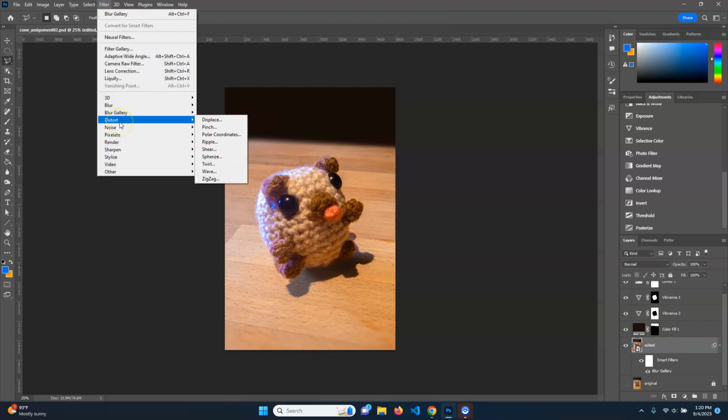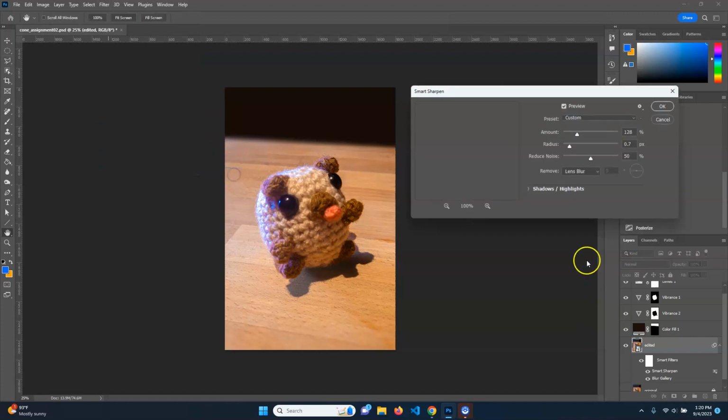Most of these other ones aren't going to be super useful to you because they'll warp the picture or they'll add noise. You probably don't want to add noise to it or pixelate. These are going to be kind of like if you're trying to stylize it. That's not what we're going for right now. For the most part, you're going to want to either use these blur ones or the sharpen one. So I'm going to do smart sharpen.